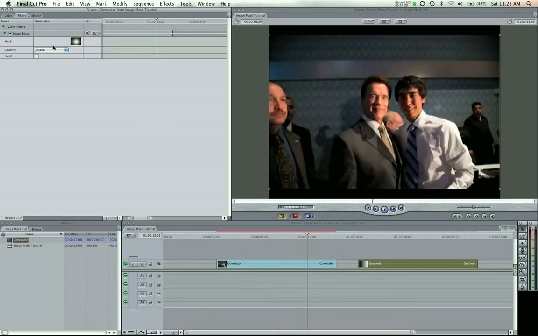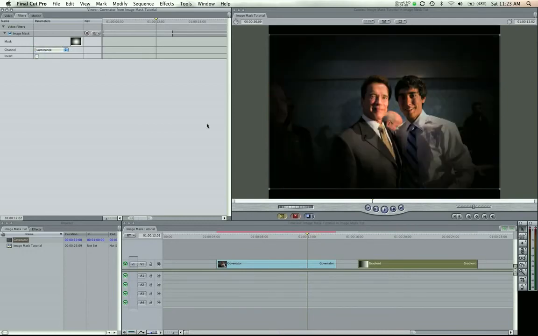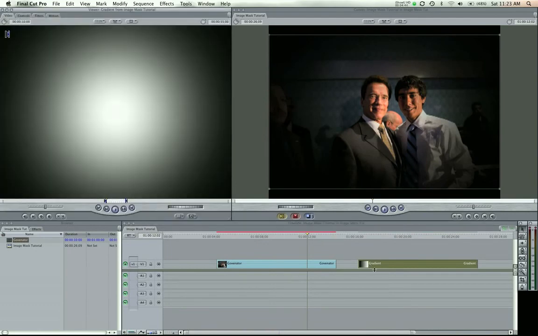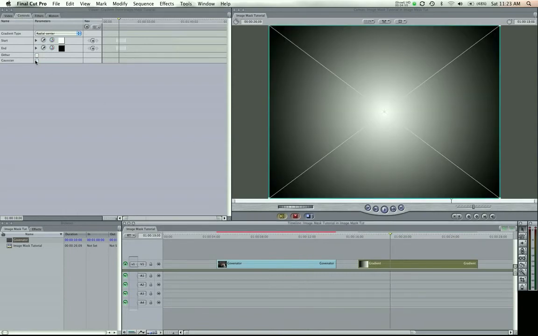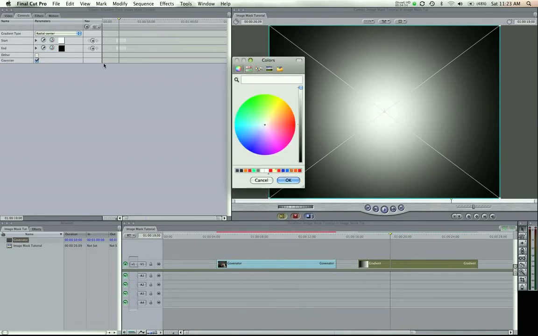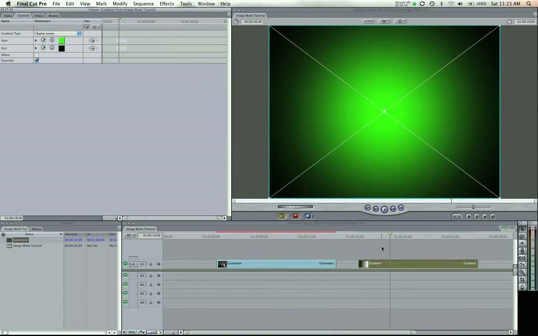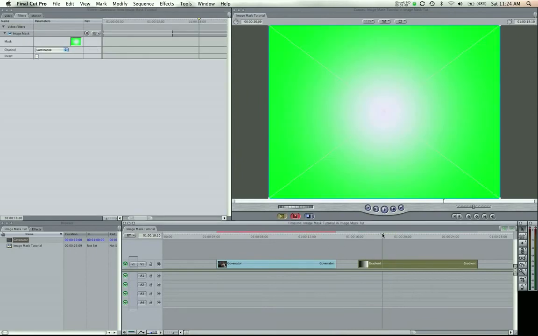Luminance just takes it back to normal. You can preview it without it. So I can go in further and adjust this gradient a little bit better. If I didn't want the Gaussian, maybe that's too much, but I can also change the color as well. I could say I want it to be green. Okay, well, that's your tutorial on the image mask.